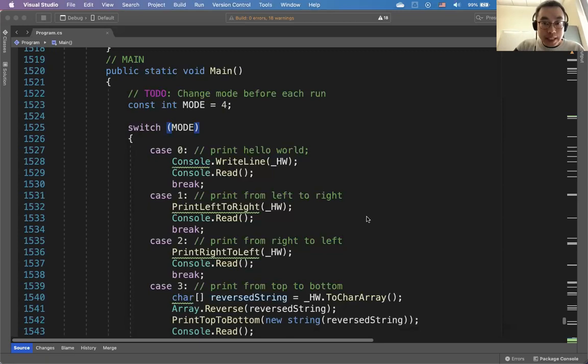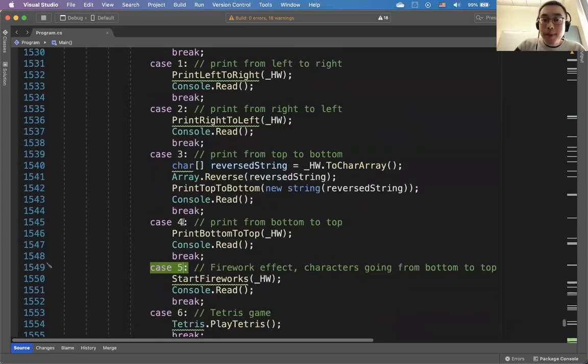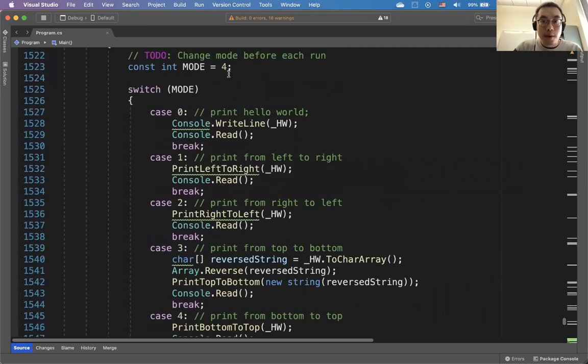Now let's see what the next version is about. Version 5. As I implement version 4, that is to print characters from the bottom to the top, that kind of reminds me of something like a firework. So I make something interesting trying to simulate the fireworks effect. Okay, that's version number 5.